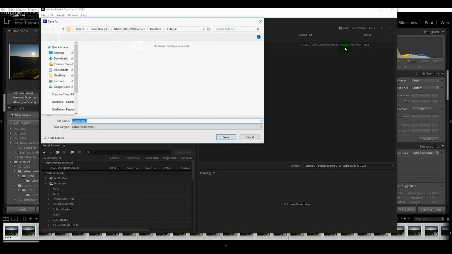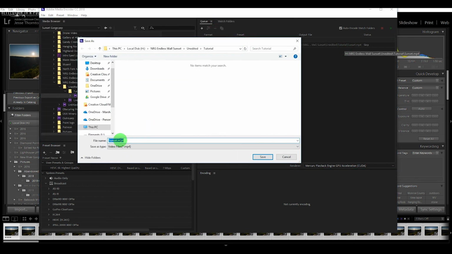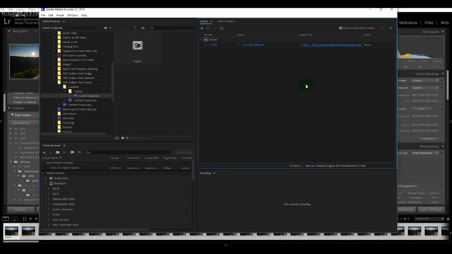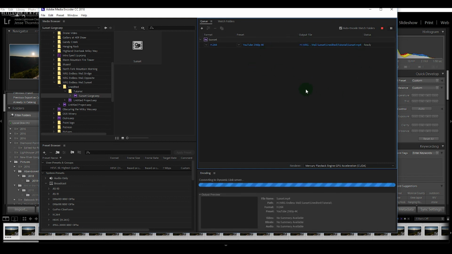And I can click that and select the file name. I can give it whatever name I want and hit save, and so once I'm ready I can just hit this play button and that'll start rendering what we have in the queue here, which is just this video, and that will take several minutes to run through.